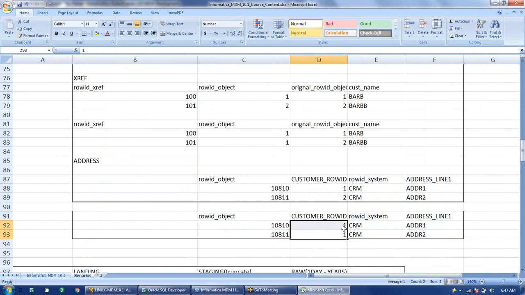When we go and try to match the addresses, we will say that I want to use customer row ID as an exact column. So wherever the customer ID 1 is matching, it will be a match. So that's why we always match the parent table first. Go and match all the parent records. Once that is done, then you can come and match the child records.